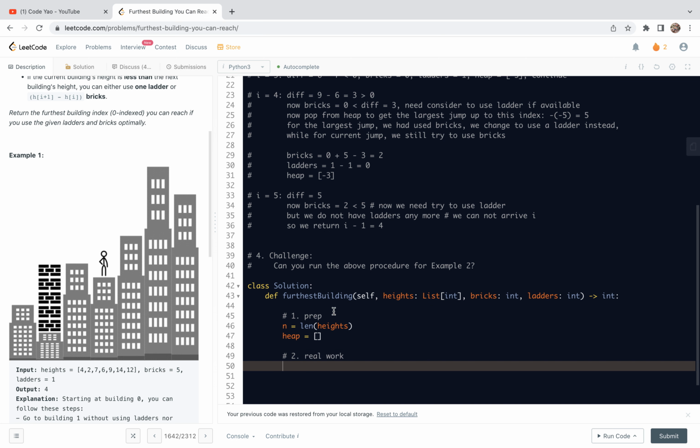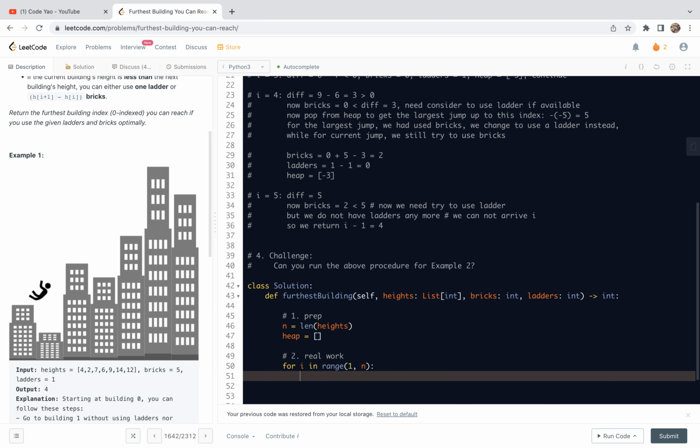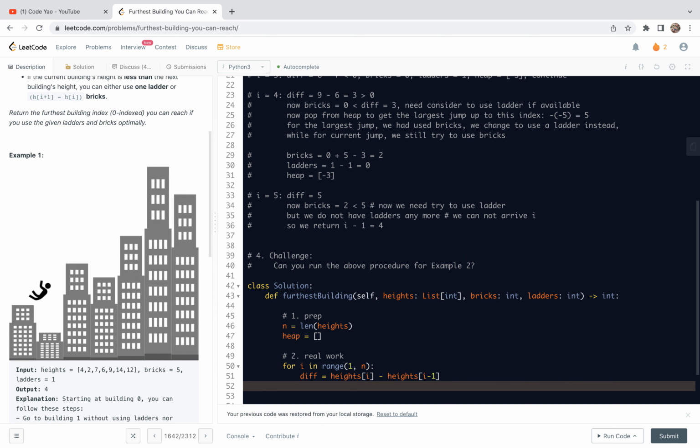For the real work, basically we just write up the above logic. So this is actually simple. We start from index 1, so for i in range 1 to n. Then we consider the jump or difference, which is diff equals the current height, that is height[i], minus the previous one, that is height[i-1]. We want to check the sign of this to determine if we need bricks or ladders.